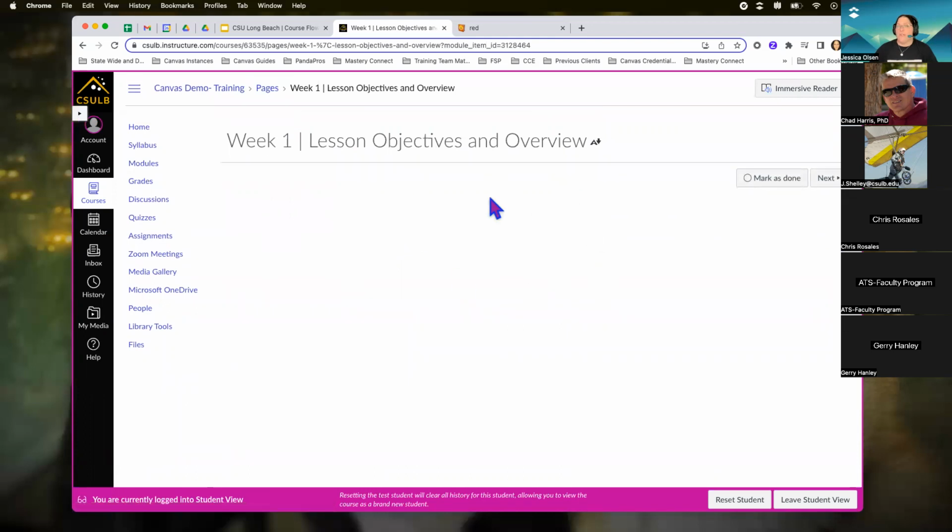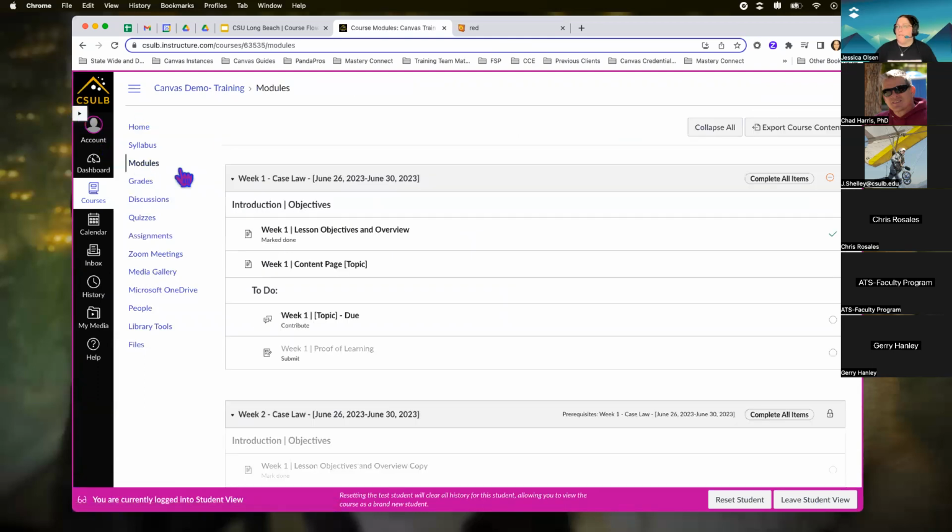We're going to pretend like there's a bunch of content. I can click mark as done. It tells me it's done. And then I can click next. I'm going to click back to modules. And now you can see I got the little check mark.